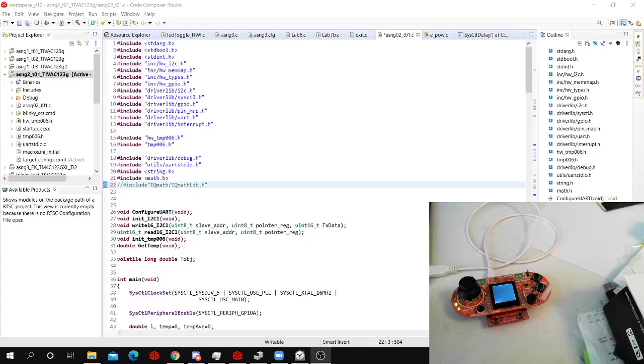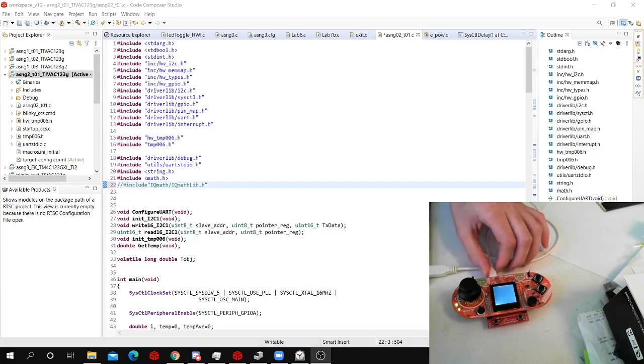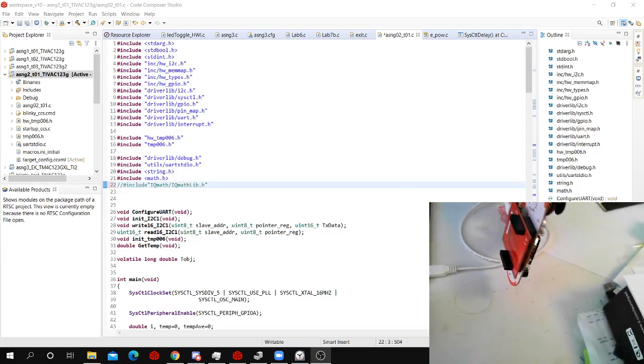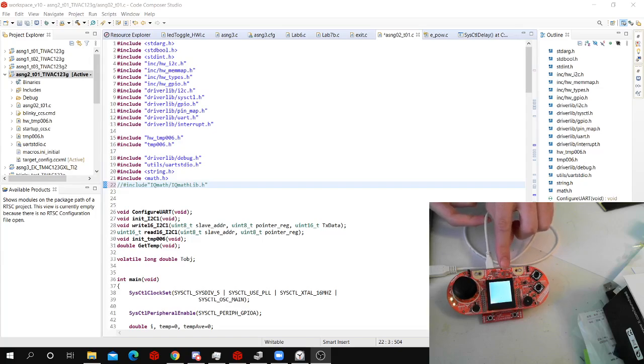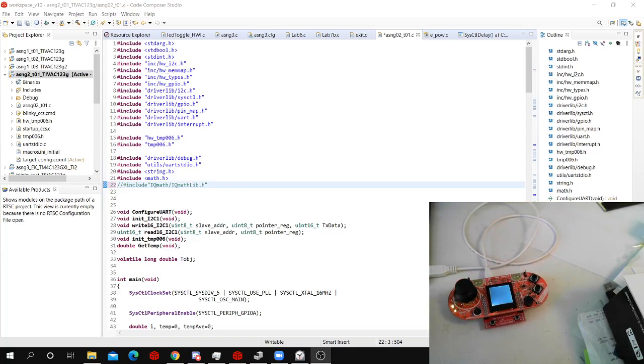Hello and welcome to my short presentation demonstration of the TMP006 temperature sensor. So what I have here is the Tiva C 123. I have the Educational BoosterPack slapped on top. The TMP006 is located here, and it's connected using I2C.